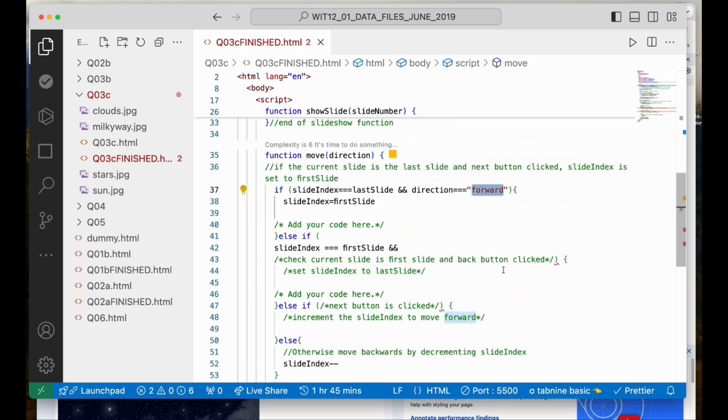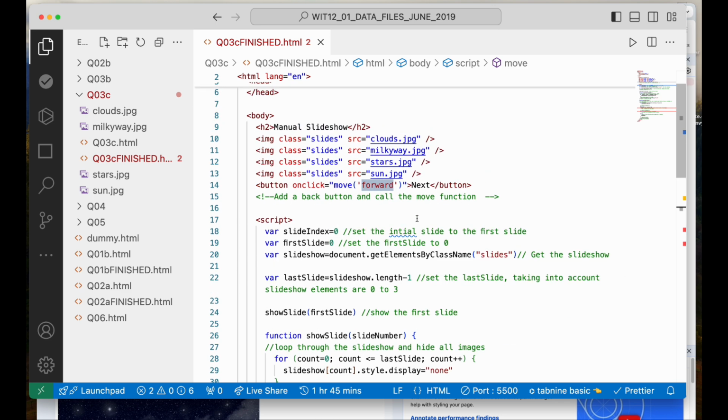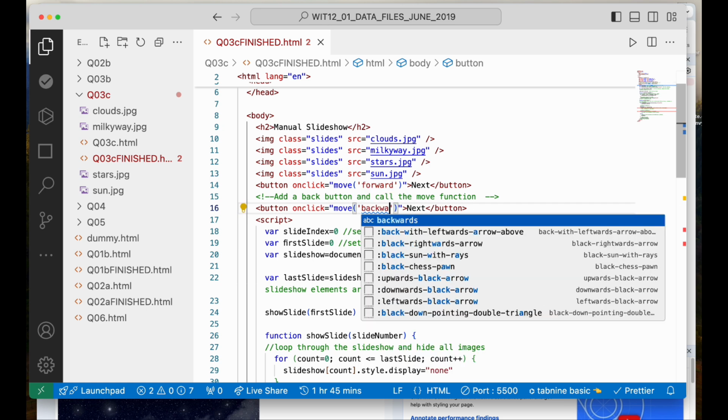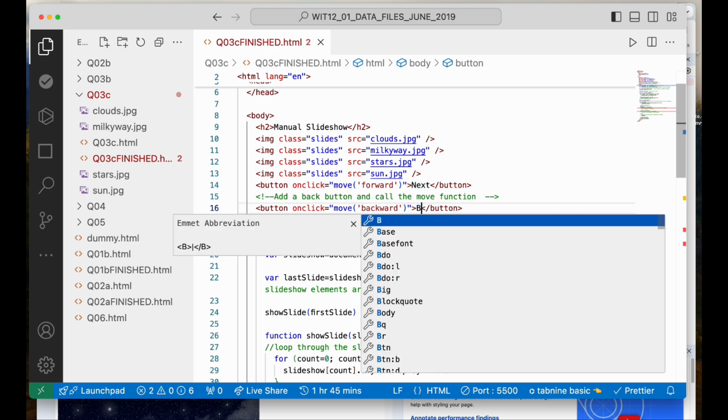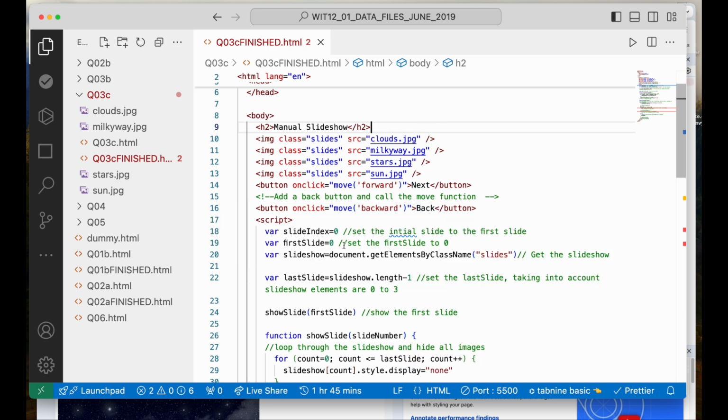But if you look carefully, we have a forward here, but we don't have anything related to backward. Add a back button and click the move function. So we have to copy these things and paste it here. Instead of move forward, we will add backward. Backward, okay? And then here we will add back. So this is the backward.